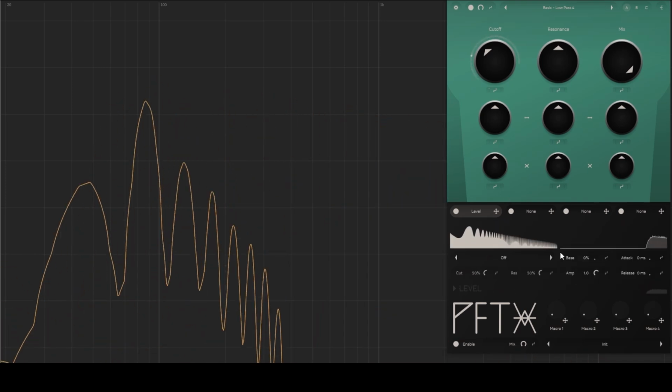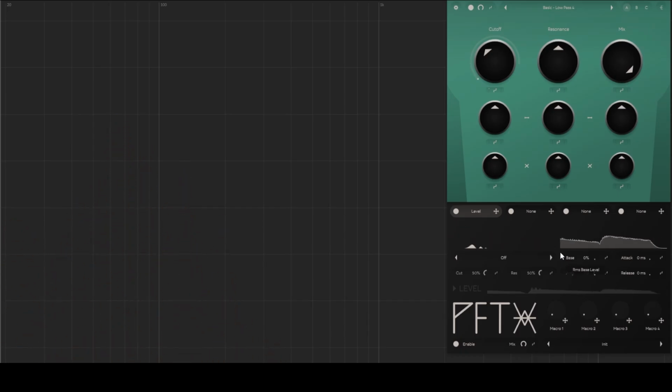The level modulator is an envelope follower. It reacts to the incoming signal's volume envelope, with options to filter for specific frequency areas of the incoming signal, and smooth it out with attack and release controls. We will revisit this later in our patch demo section to create a little wah-wah pedal effect.